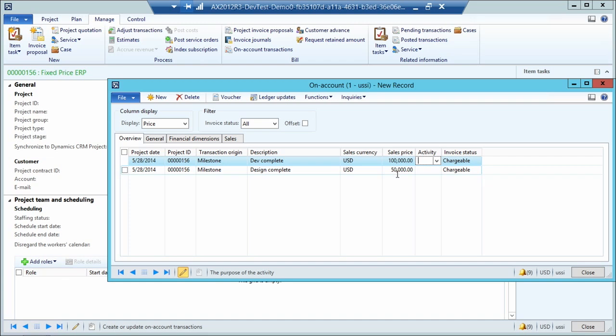Each project holds its own portion of the contract value. You can have multiple projects associated with a contract, and they can be of different types. The contract value of the contract itself is the sum of the on-account transactions across all projects associated with that contract. With the contract fixed price ERP, we have created only one project, and we have a contract value of $150,000, which is the sum of the on-account transactions on the project that is associated with this contract.